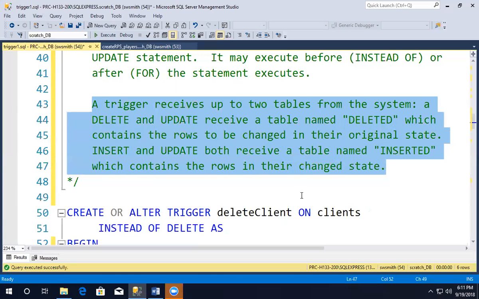Okay. Insert and update both receive, excuse me, deleted, which contains the rows to be changed in their original state. Insert and update both receive a table named inserted, which contains the rows in their changed state, but the table hasn't been changed yet when they get that. So it says, okay, this is what I'm going to change, this is what I'm going to change it to, and the table has not been changed yet.